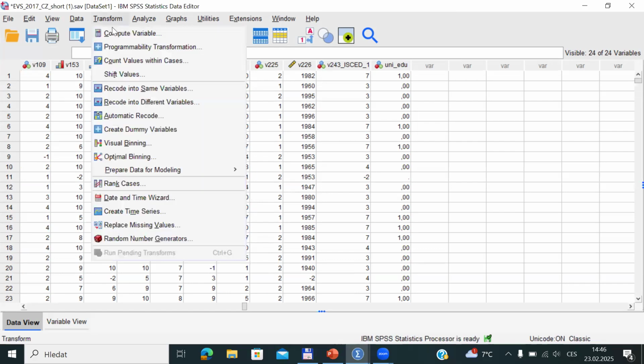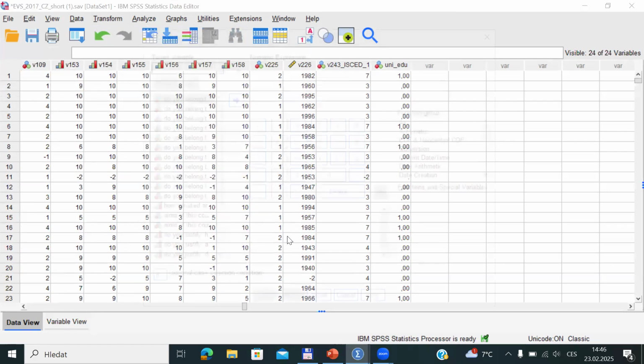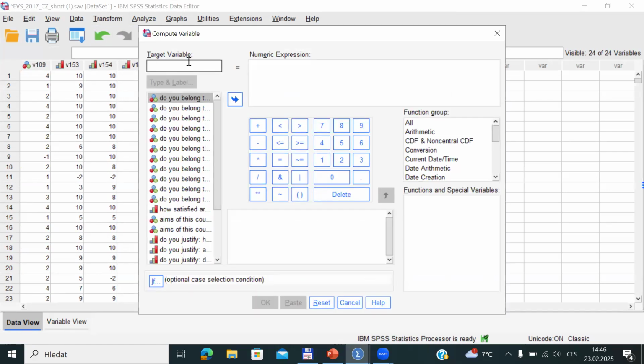So let's go into transform, and the first procedure is compute. Here it is. First of all, you need to specify the technical name of the newly computed variable. I would propose simply to use age, and then maybe no variable label is necessary. And the next one is that you apply the formula.